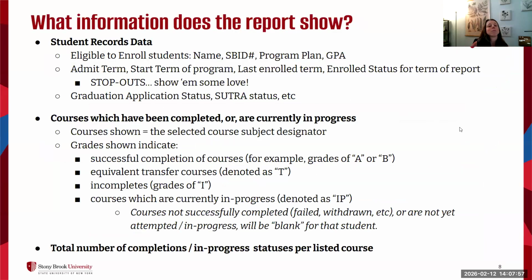So what information does this report show to us? And don't worry, we will show you a real live version of this shortly. But first, I'll just run through the information that someone can view as soon as this beautiful report is generated. So you can tell I'm so excited about this. I love this report. The student records data is going to be inclusive of a lot of data. It's going to show you all of the eligible to enroll students for the program or programs that you chose, their name, their ID number, program plan, GPA. You'll be able to see their admit term, when they actually started the program, their last enrolled term, and of course, their enrolled status for the term that you're running the report.